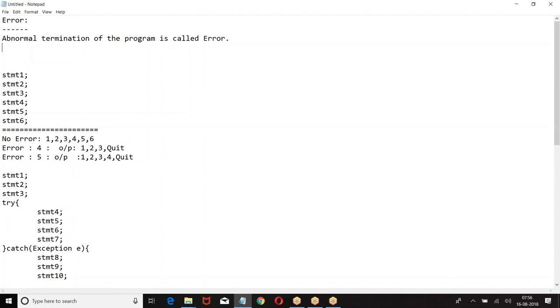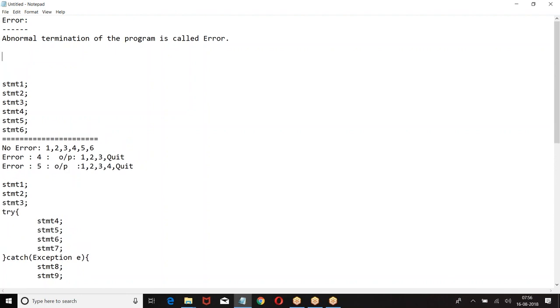Hello, Satish. Yes. What is the difference between the error and the bug? Both are same, boss. You're using your English, I'm using programming.